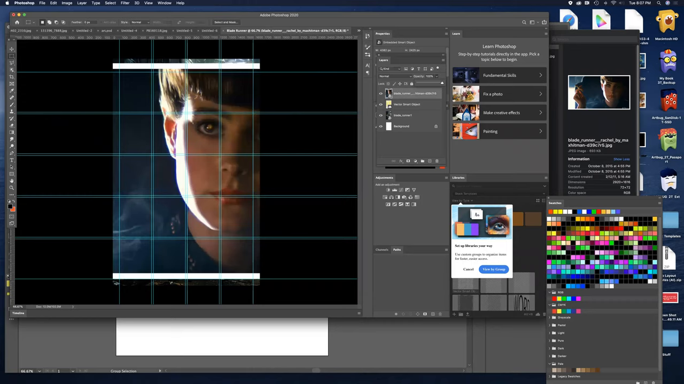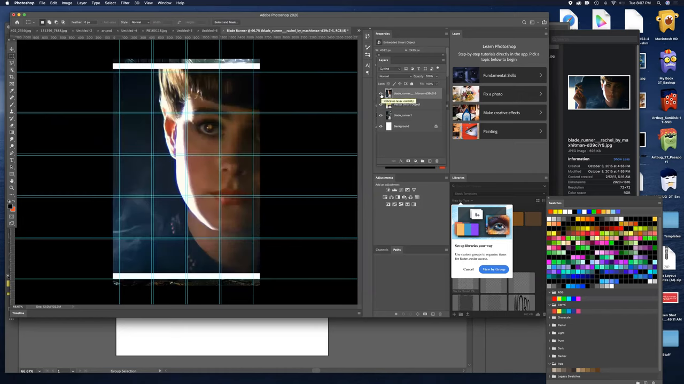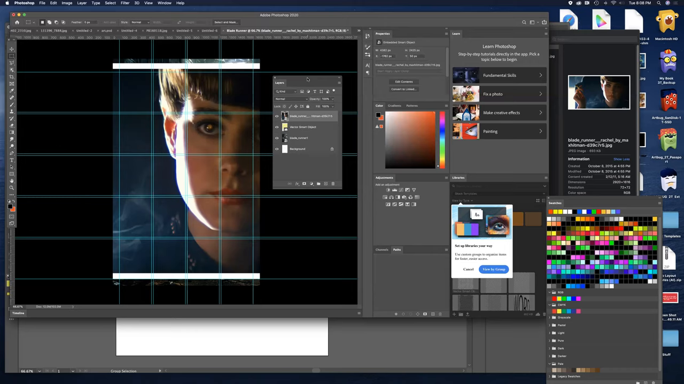Now I want this image to fill the shapes over here. So who remembers how to do that? Help, help, help. How to create a clipping path? Wasn't it you hold option and then click on the layer? Yeah, option and click between the layers.